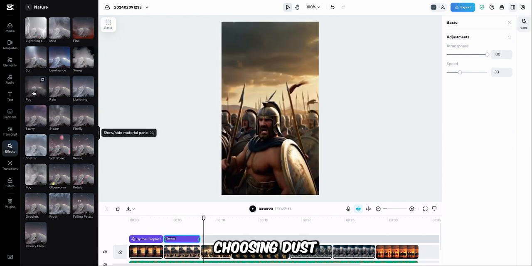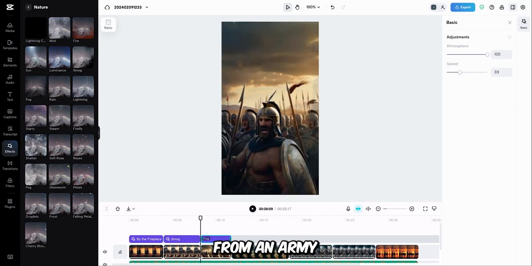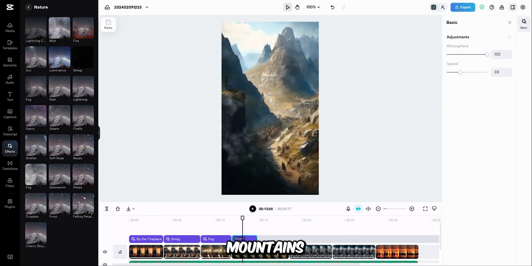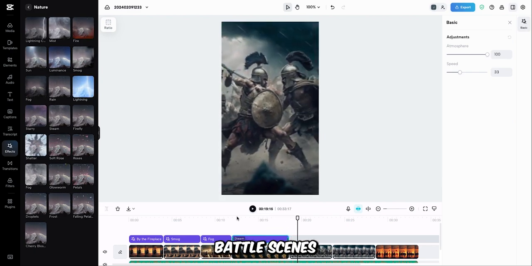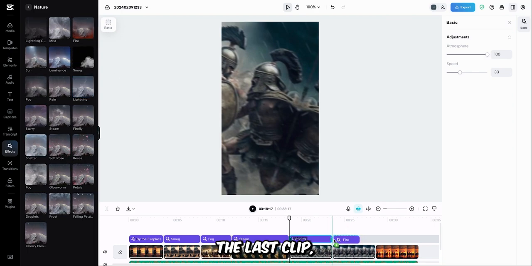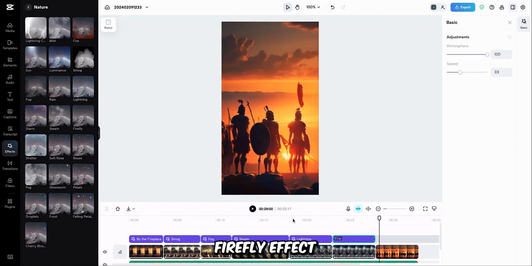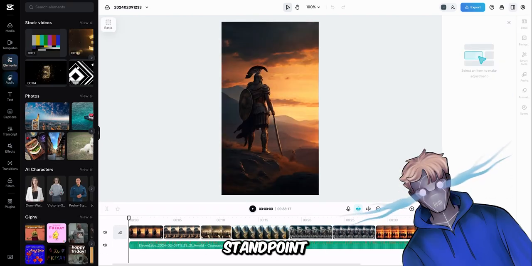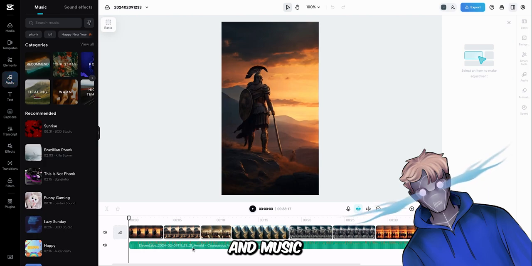For the third one, I'm choosing dust because it looks like the dust from an army marching. For the fourth clip, I will choose the steam effect since it resembles clouds flowing through mountains. For the fifth and sixth, we will need something energetic since these are the battle scenes, so we're going to go with thunder and fire. And then lastly, for the last clip, we're going to go with the firefly effect to enhance the peaceful shot of a sunset. Now it's time to make our clip more immersive from the audio standpoint, so we will add some sound effects and music.